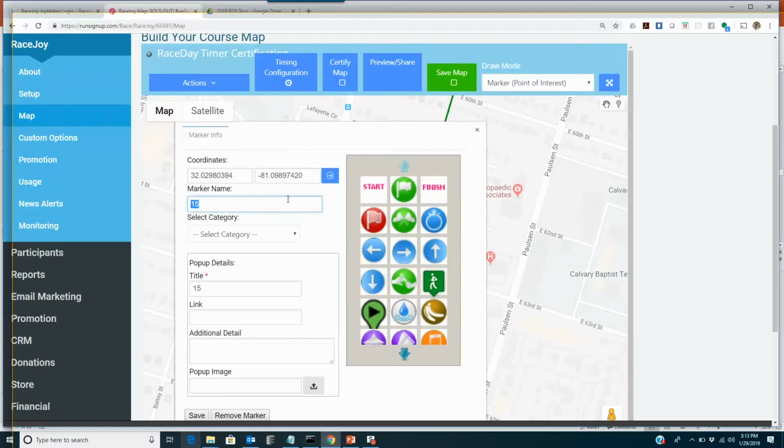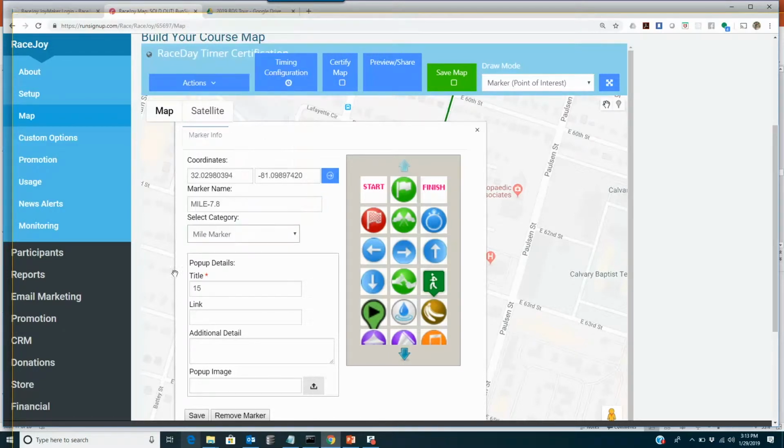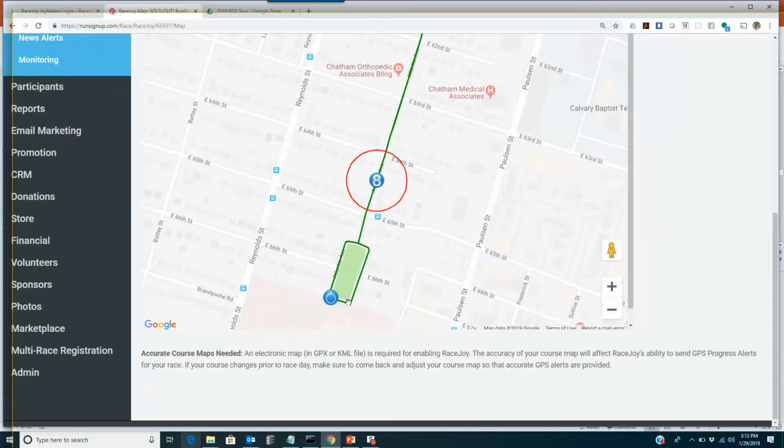If we click on the marker here, now we're going to set up this marker. Let's name it mile 7.8. The category is going to be a mile marker. We're going to give the title the same, mile 7.8. And we like to use this timing point icon. So you go ahead and click on that, and we'll hit save. Once we've hit save, you can see that the marker is right here. So now we have to configure it.